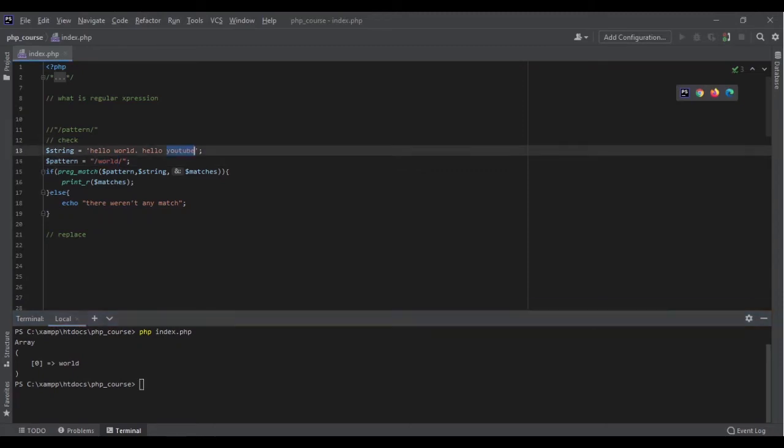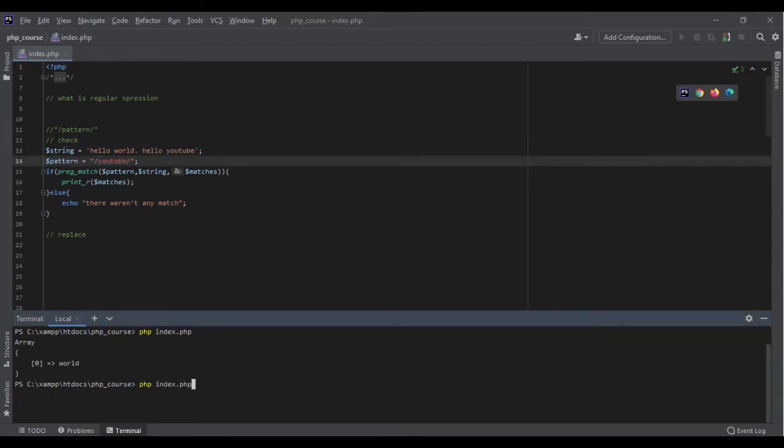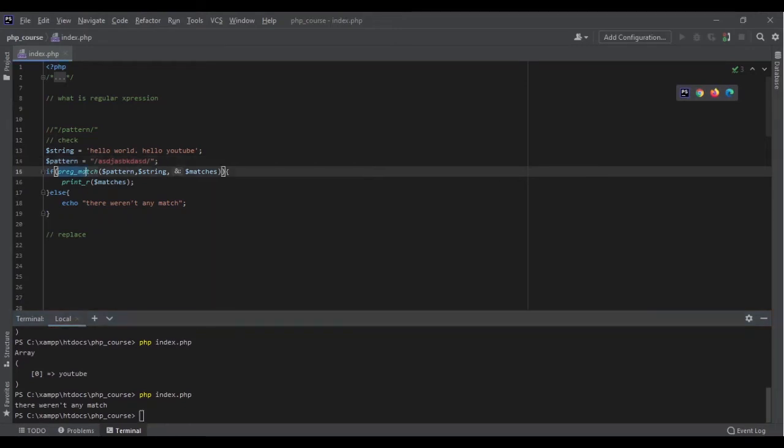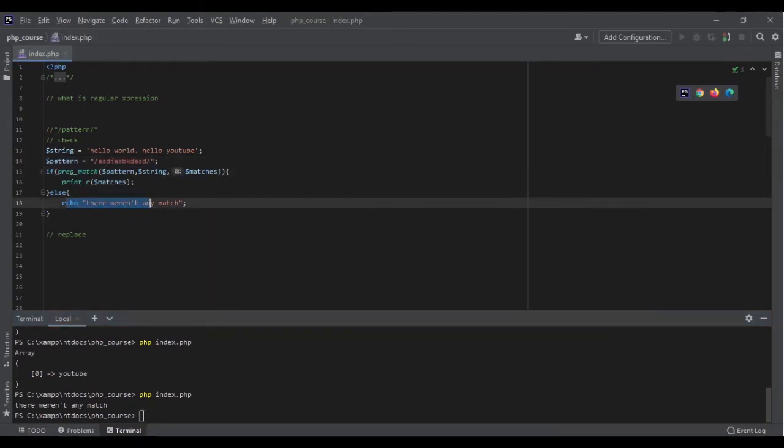Now if I change it to YouTube, it would still tell me that there was a match, but if I change it to something else and run my code, I will get here because it would return 0, and I would come here and I say, okay, there weren't any match.